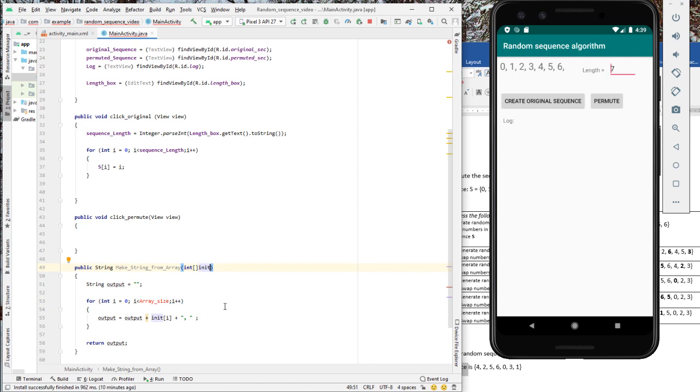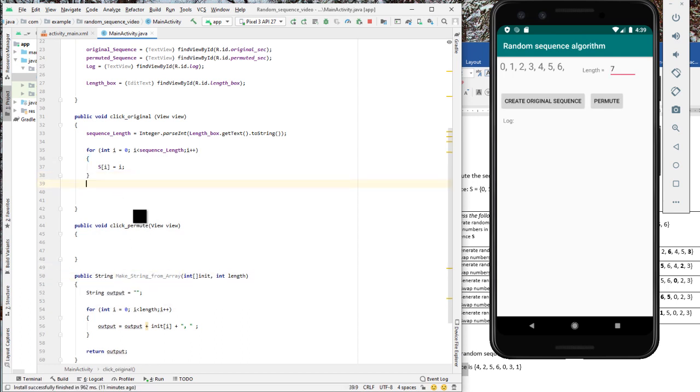In our function here, there is one drawback, which we are going to fix, because the length was not used. The array length was our global variable. But if I add one input parameter here, integer length, and place length here, the problem is solved. So now I can use that make string from array in order to display our array.